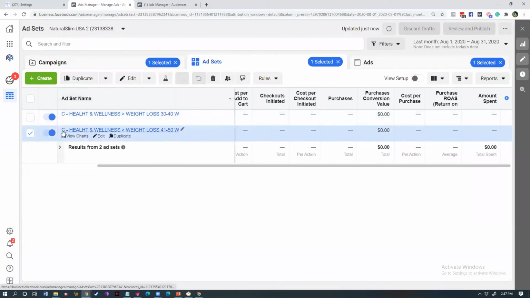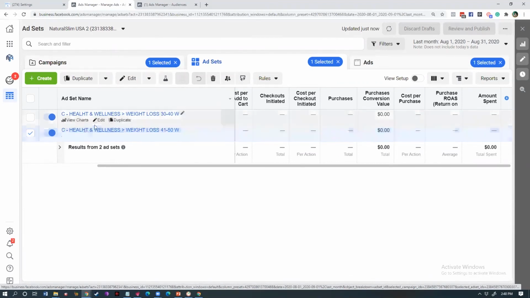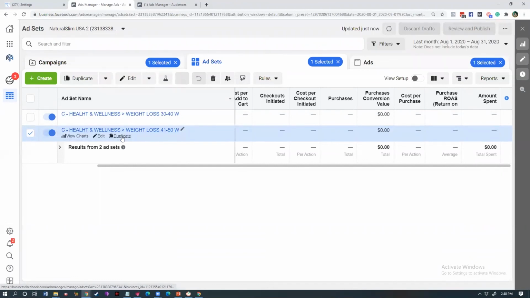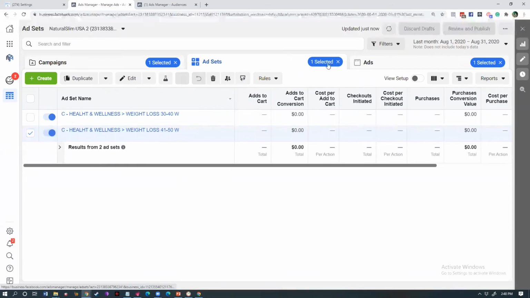Since the naming convention has a C4 code, this section is your interest or audience. If you are using warm audiences, then this can be your warm audience name. If not, this can be your cold audience name or interests. So this is health and wellness, narrowed down by weight loss. Age is 41 to 50. Gender is women. And all of them are in the US.